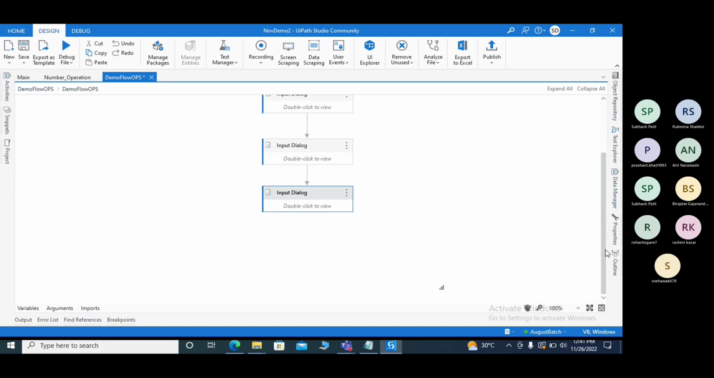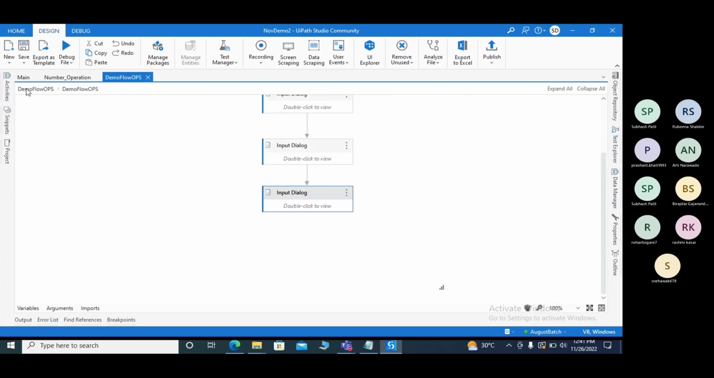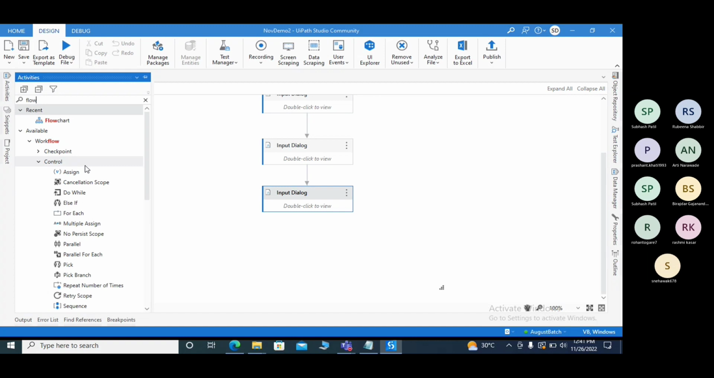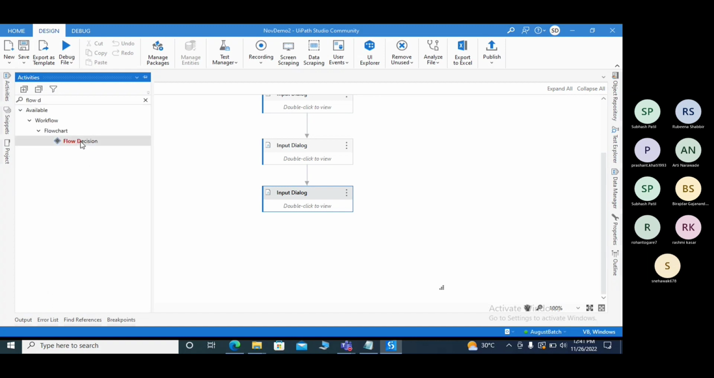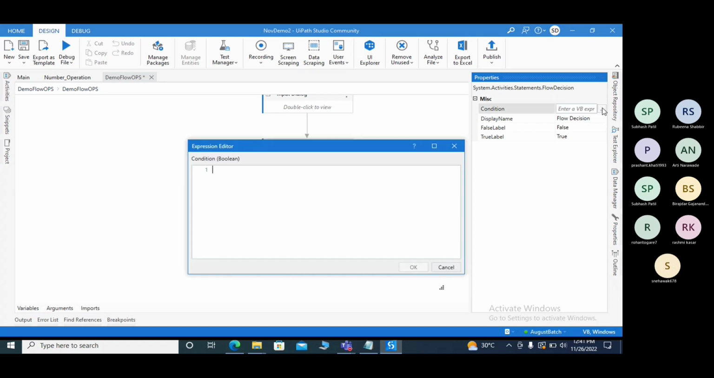Okay, so we are already aware of all these 3 input dialog boxes. Now in flowchart, we have one more action. In place of if and else, we have one more activity available that is called a flow decision. Only in flowchart can we use this activity. Just drag and drop this activity. And in conditions you have to write operation is equal to add.